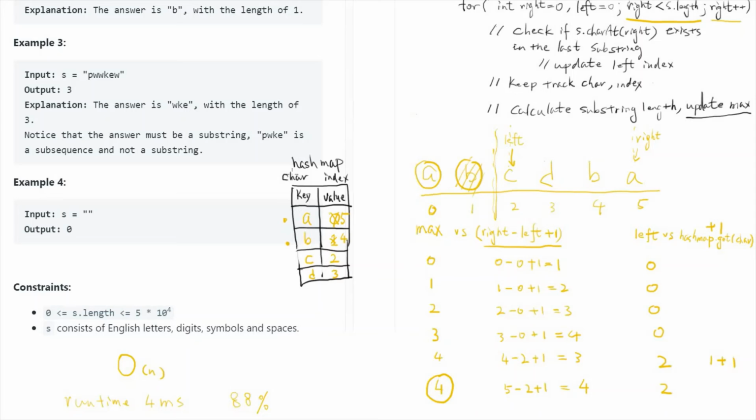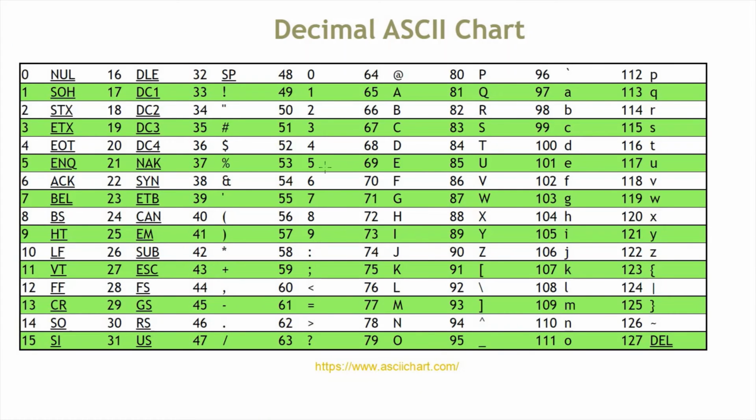In this solution, we use the Hashmap to keep track of each character and its position in the string. A better way to track the characters is to use an integer array. Each character has an ASCII code, which is an integer value. This is the decimal ASCII chart I found on ASCIIchart.com. For example, the letter A has a corresponding integer 97, and B has an integer value 98.